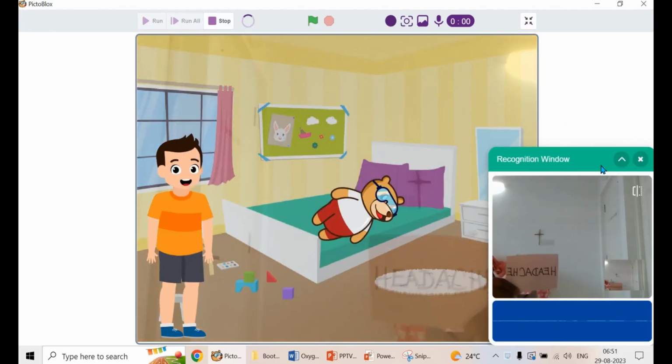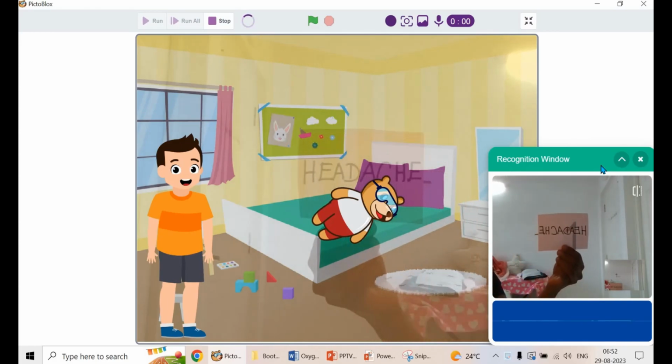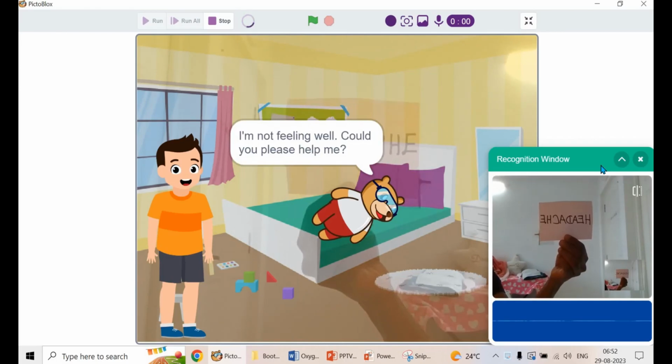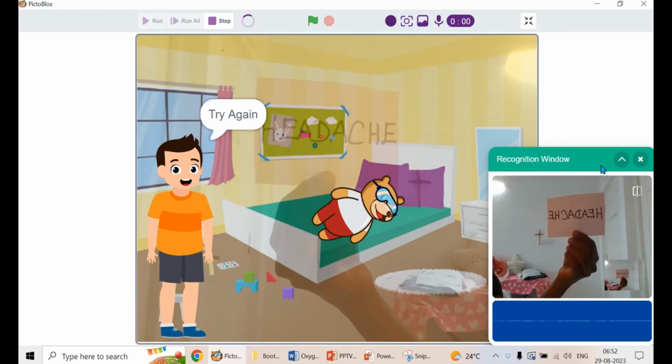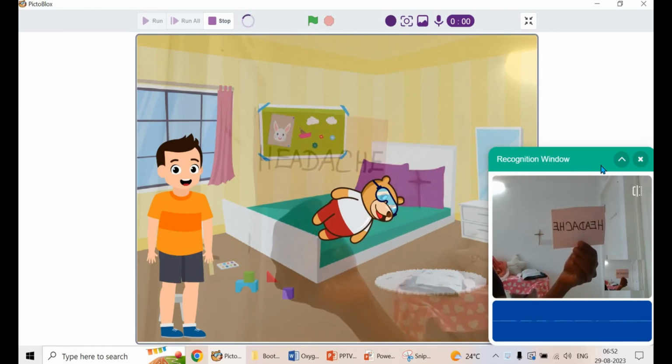As you can see, I'm showing a text in front of my webcam. I'm sorry guys, I forgot to flip the camera. That is why it's not detecting the text that I'm showing in front of my webcam, and John is asking me to try again.